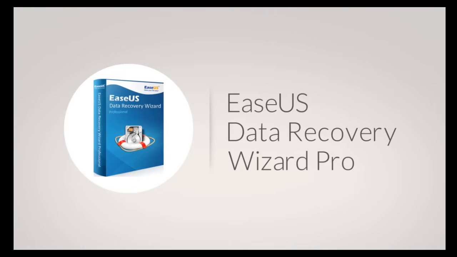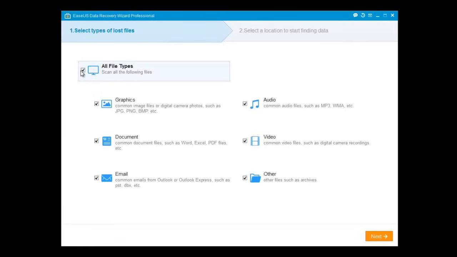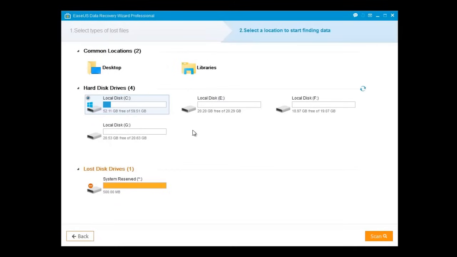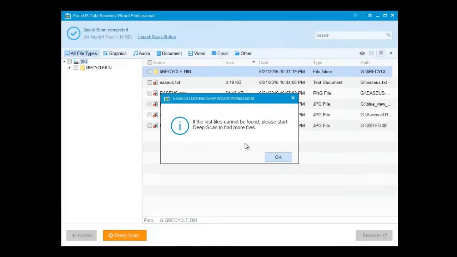Now, let's see how to use EaseUS Data Recovery Wizard. First, select the file type that you need to recover. Next, select the location where you lost the data. Then click Scan. Your data will be found again.